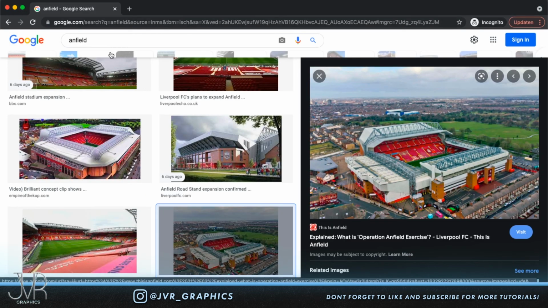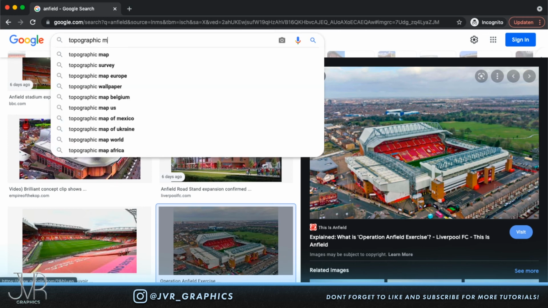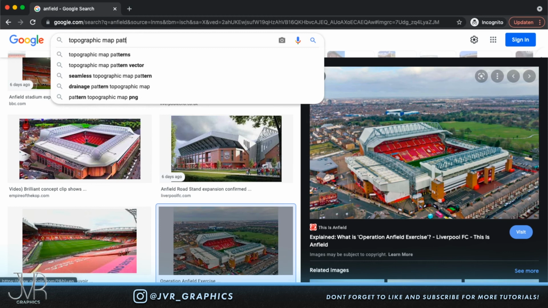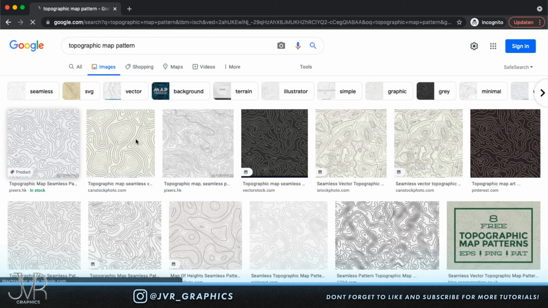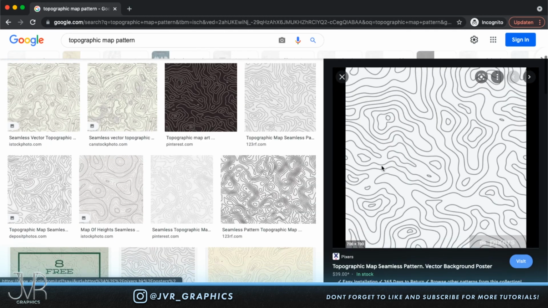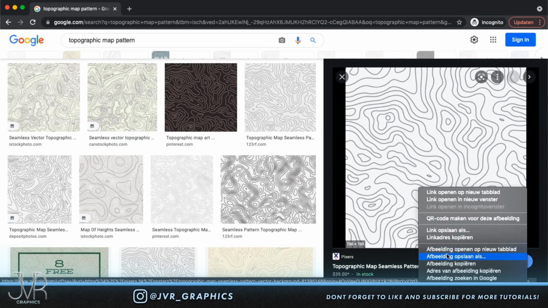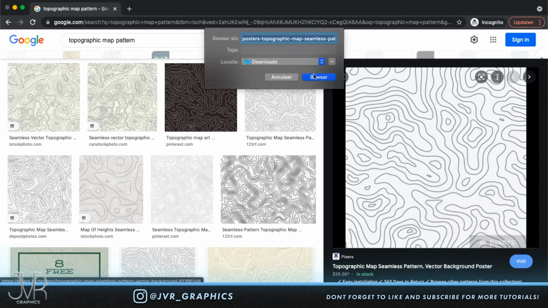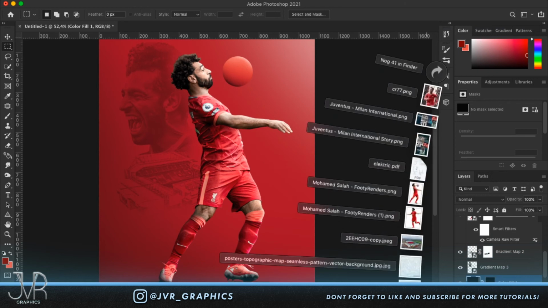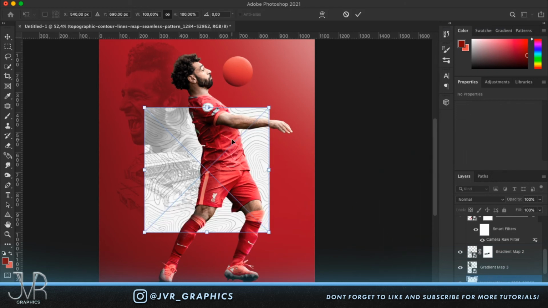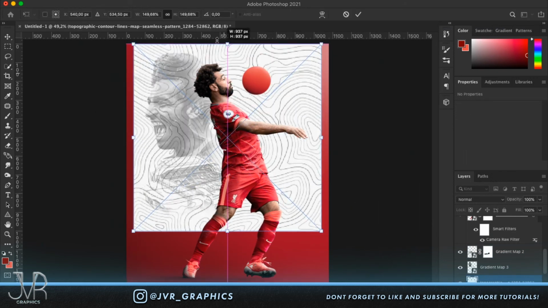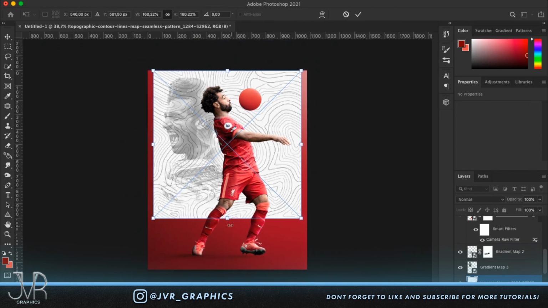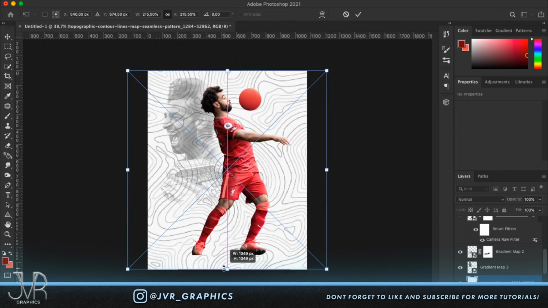So let's right now use a nice new addition. Let's choose topographic map pattern and let's see what we will get. Let's use something without any marking, so I think this will look awesome. Alright, let's right now add that pattern into our artwork. Let's put it behind everything and let's make it as big as our canvas.